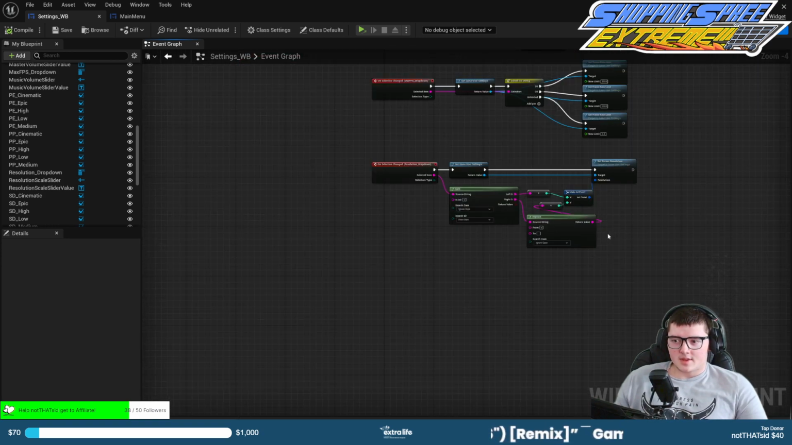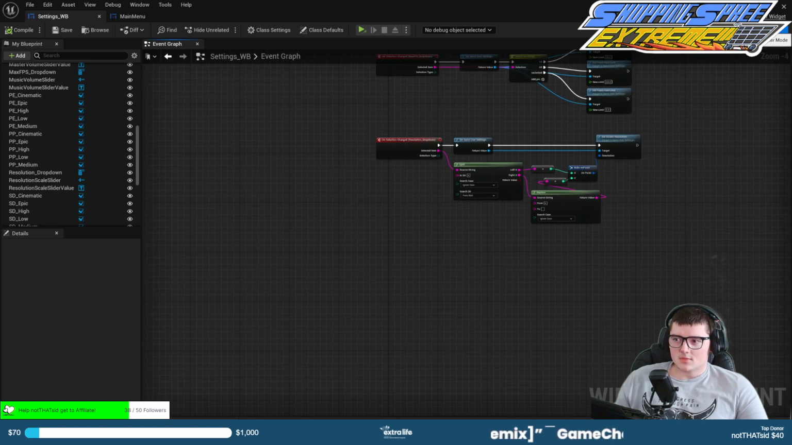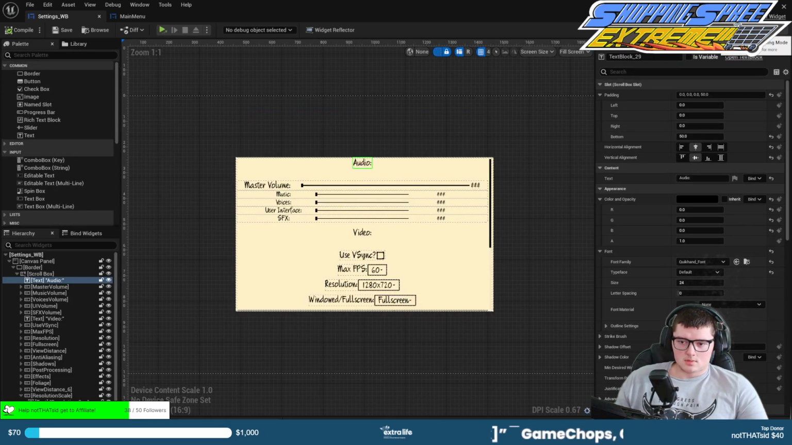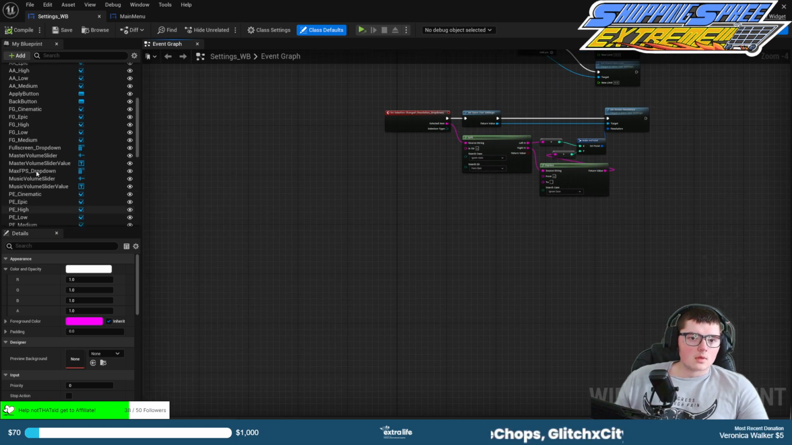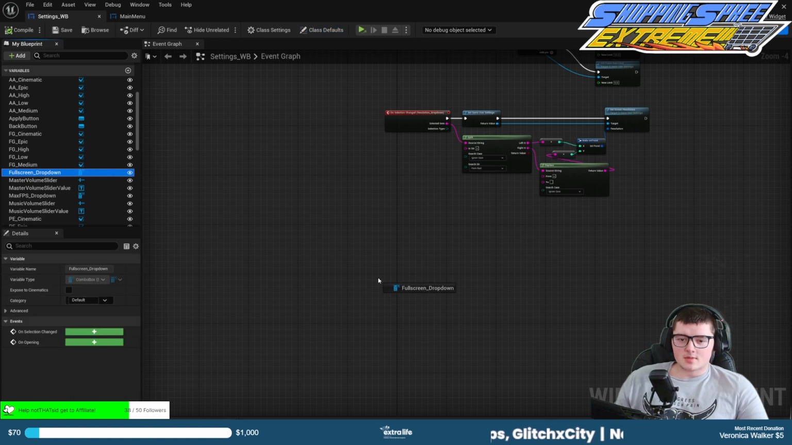Okay, so then that's resolution, windowed full screen. Hold that full screen drop down. Yep. No, we don't want to drag off of it. We're gonna say on selection changed.